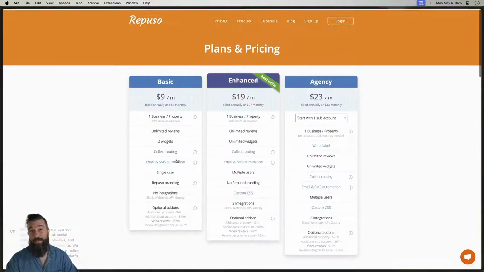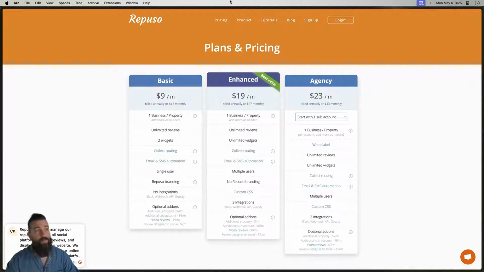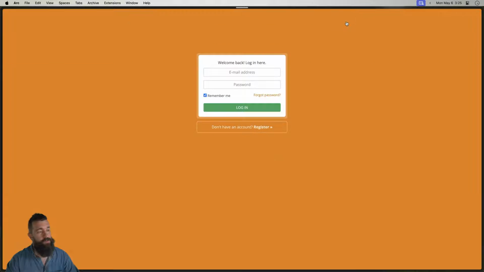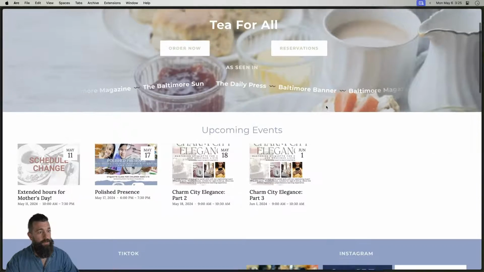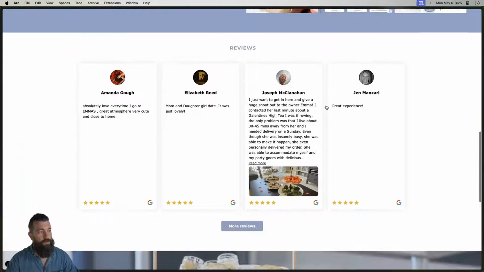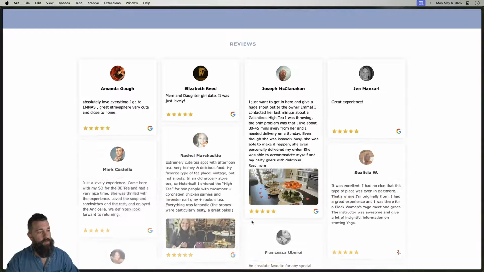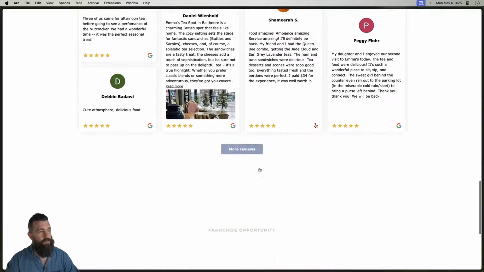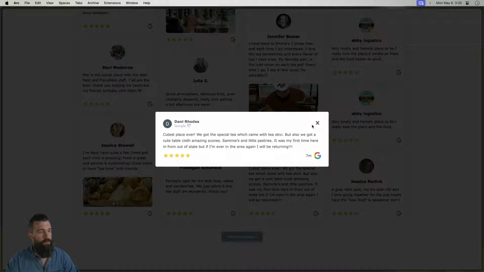It's much cheaper than some of the other review websites, and it's pretty flexible. So I'll show you what it looks like from the front end and then from the back end. MST Spot, another restaurant, a British tea restaurant in Baltimore. They're using Repuso to embed some positive reviews on their website. And in fact, if you click more, it loads in more reviews.